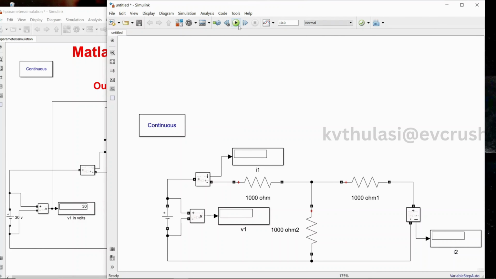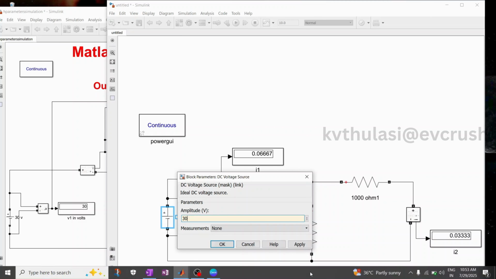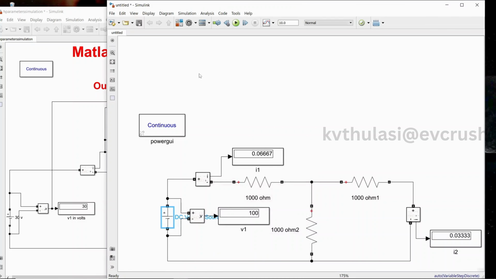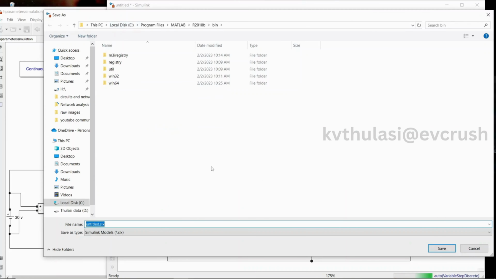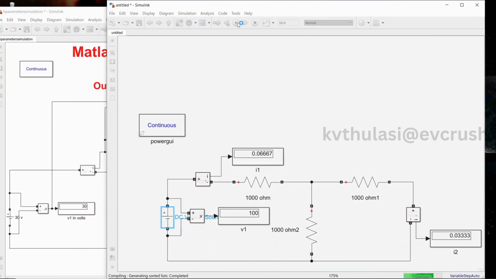You can see here at the top we have the run button. Just run it. Here it is showing 100 volts, but actually you have to apply it as 30. Change that value to 30, click on the apply button and the OK button, and once again save the settings. Before you save, you can save it later. Just run it.